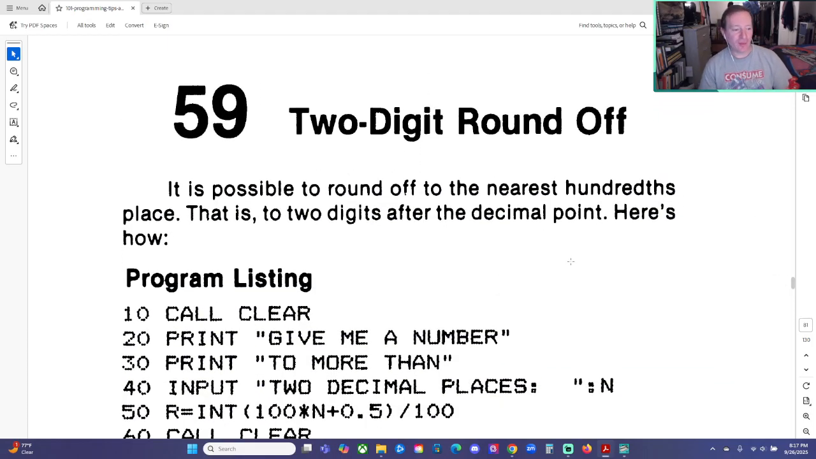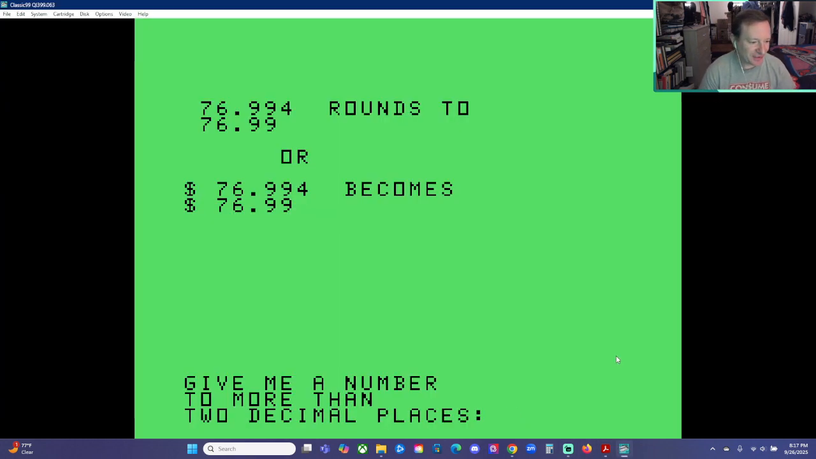Okay, so that again is rounding to 2 decimal places, which was program number 59, 2-digit round-off, from the book 101 Programming Tips and Tricks for the Texas Instruments TI-99/4A Home Computer. I used to enjoy this book. It's by Len Turner. I used to carry this to school with me and pore over it when I should have been doing other things, and go home from school and type these programs into my TI-99/4A. I thought it would be fun to take a trip down memory lane and take all 101 of these programs and type them into Classic 99 and see what I had forgotten about and what I remembered from these old programs.